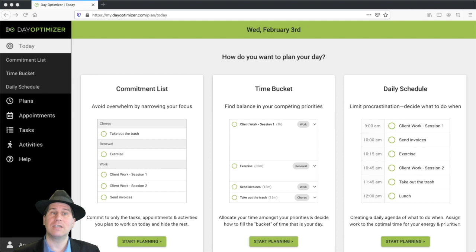A commitment list helps fix this problem. What we do is we take everything from that master task list and put it on a single daily commitment list, which only contains what we plan to work on today. This lets us avoid the overwhelm from looking at our master task list and avoid the distraction from looking at things that we really shouldn't be working on today.